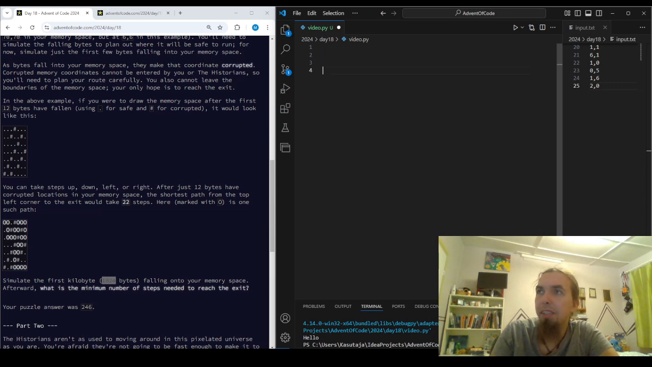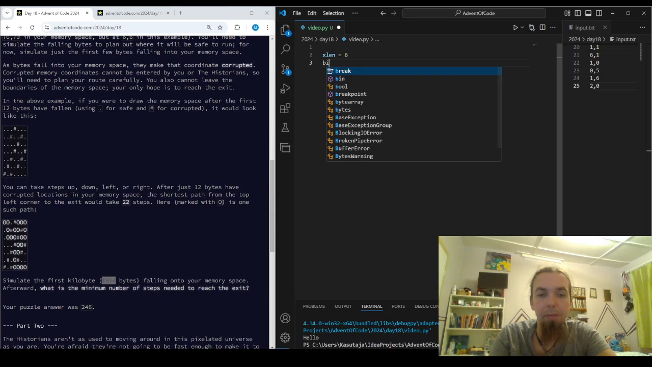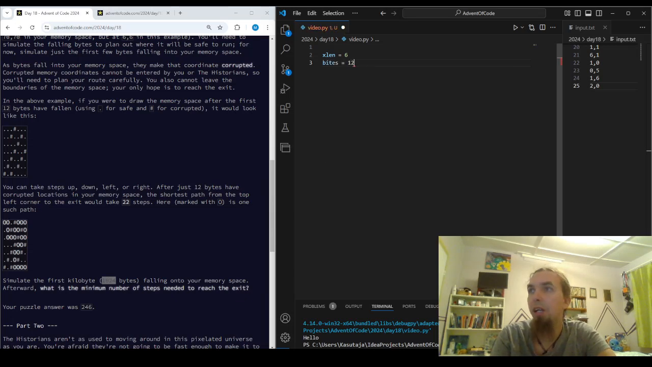I have everything set up over here. For the test data, let's set the length to 6 and the bytes to 12. For the real data, the length is 70 and the bytes are 1024. Wait, in the example the length is 6. And we can just call it length, like that. First, we can comment out the real data things.